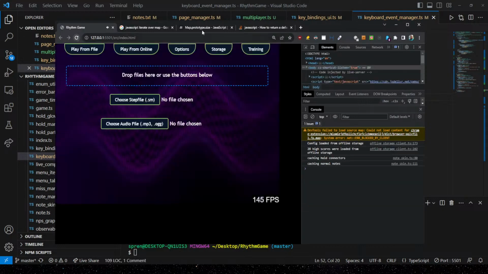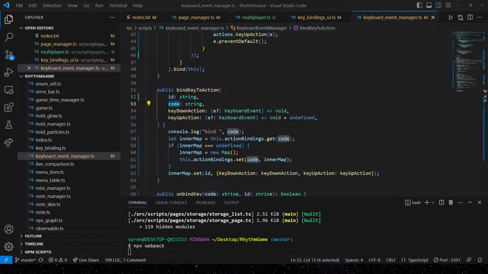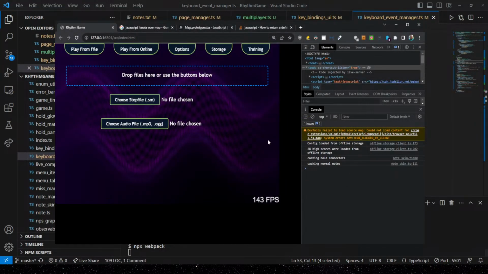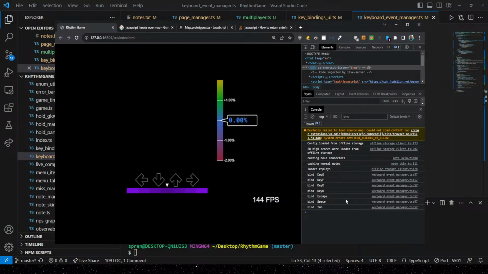Alright, that was fun. Why is it still borked? Did I not NPX Webpack? Is it not refreshing when I NPX Webpack? Oh, okay. I didn't NPX Webpack.